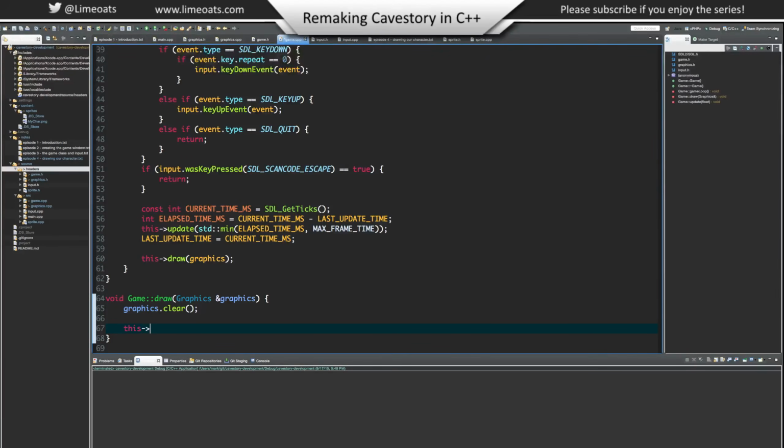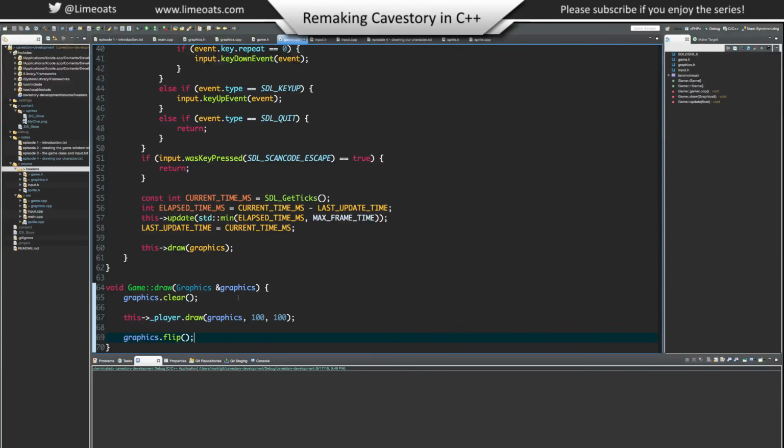Then we're going to draw whatever we have to draw to the screen. Right now we only have the player. So I'm going to say player.draw, and it wants graphics X and Y. So graphics, and again 100, 100. This will all be stored somewhere else later on. We won't actually be passing it in here. But for now that's fine. And then graphics.flip to actually draw it onto the screen from the renderer.